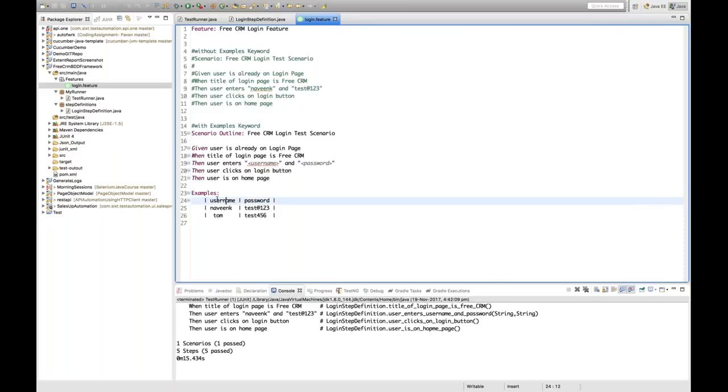And how to segregate the data? This is just like an Excel sheet. This is my first row: username and password. These two columns are there, and these are my values: Naveen K, test@123, Tom, and the password is test456. You can create, let's say, 10 different sets of data over here. It's up to you.